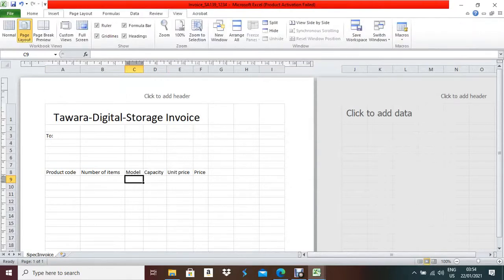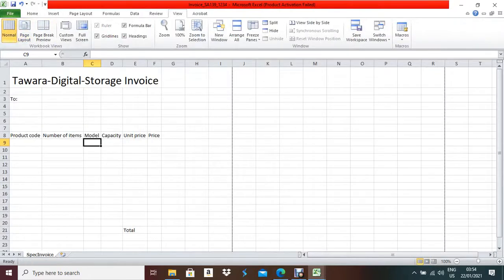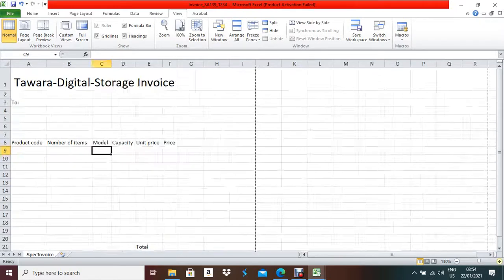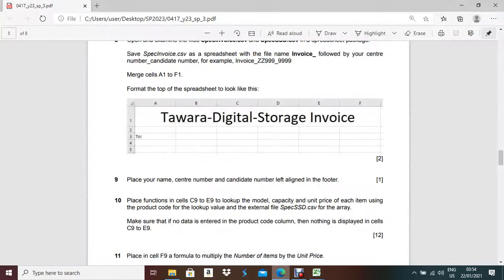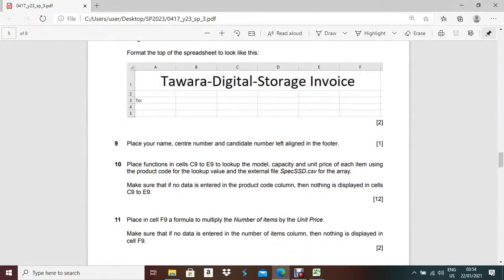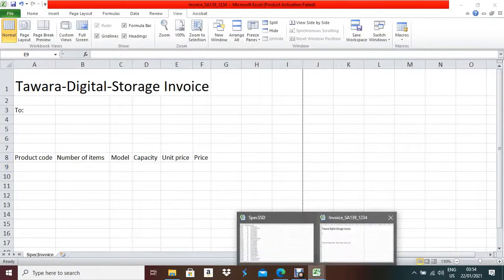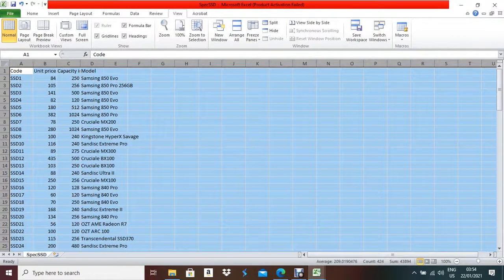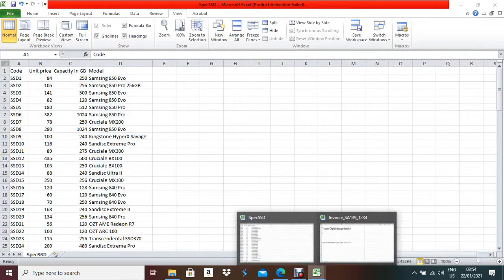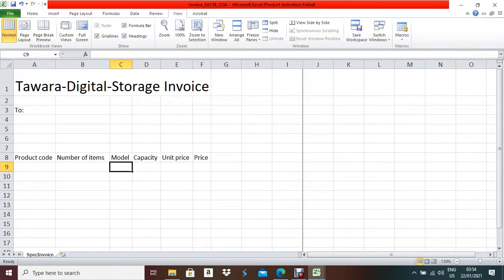Let me change the view. Click normal view, then it will look good. Now let me make it a little bit bigger so you can see the formula properly. So product code will be your lookup value, and you have to look up model, capacity and unit price according to your question paper. Now you have to collect the data from another table, that is ssd.csv, for the array. That means you have to collect the data from this table. If you observe this table, data is given in a vertical way, so a simple thing is that you have to use the VLOOKUP function.